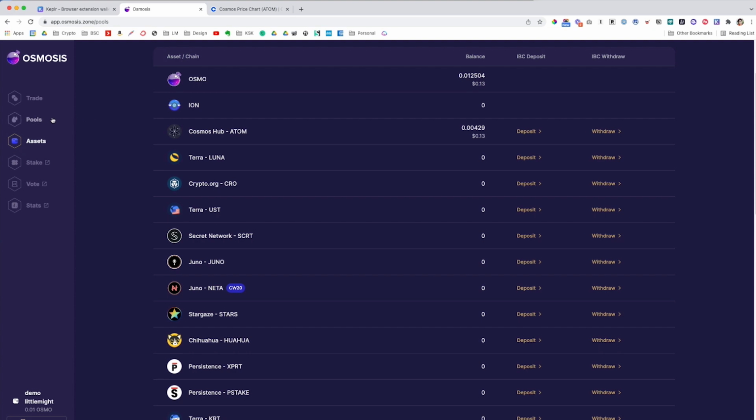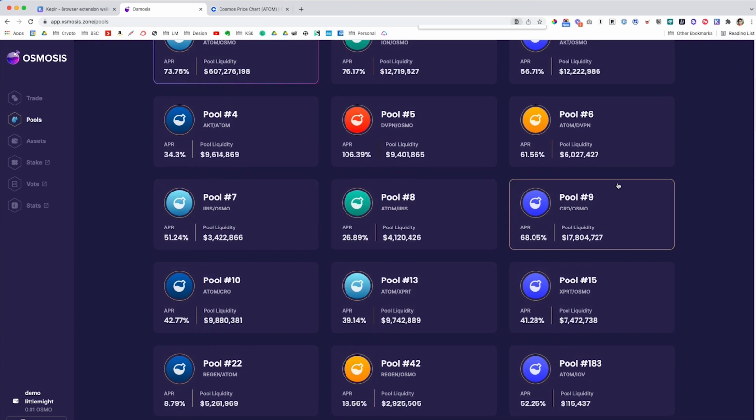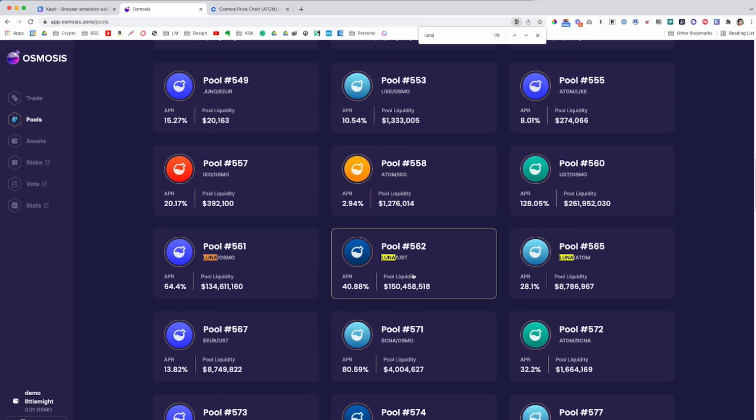And then from there, you can do exactly what I just showed you before, where you can find a Luna. So Luna UST, Luna Atom, Luna Osmo. You could put it in any of these different pools in order to both be able to superfluid stake or just get the rewards or both.